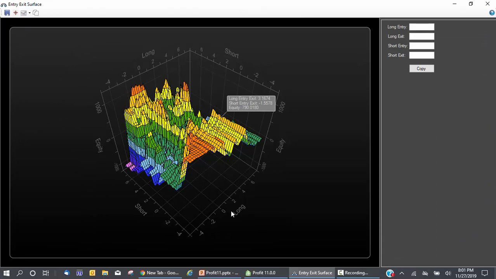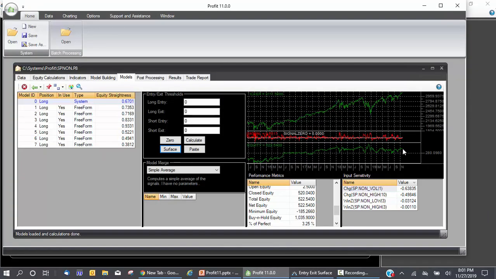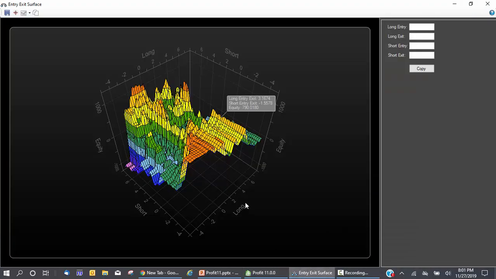of equity performance, which is the end point of the equity curve over here, and give us a surface plot of short and long entry and exit thresholds versus equity performance. And we can see equity can go negative or positive. And it's a colorful plot where the hotter colors are higher equity and the cooler colors are lower equity.